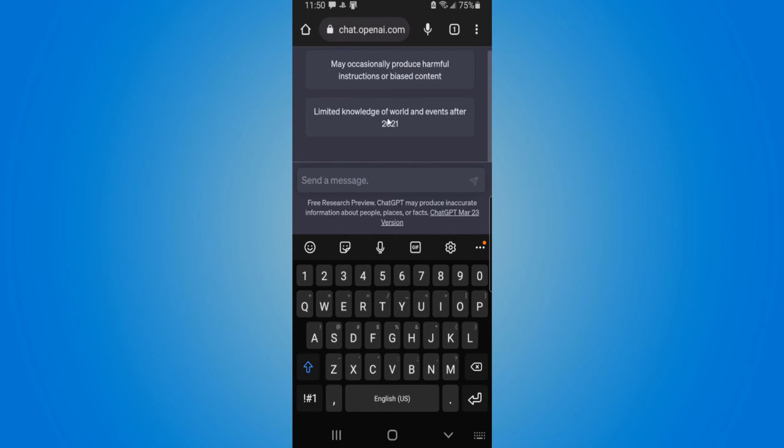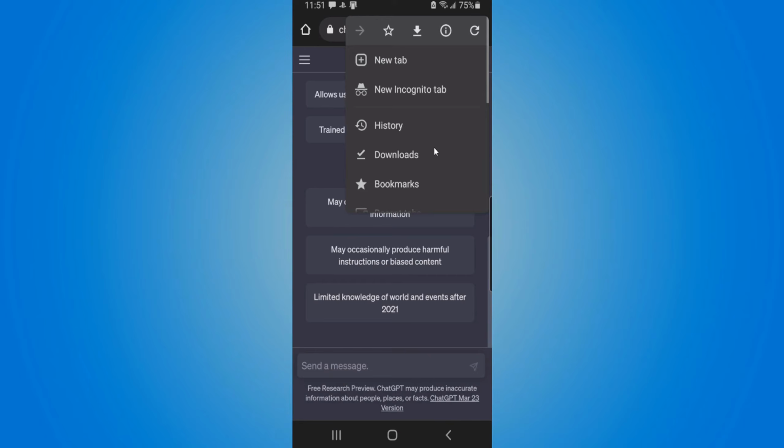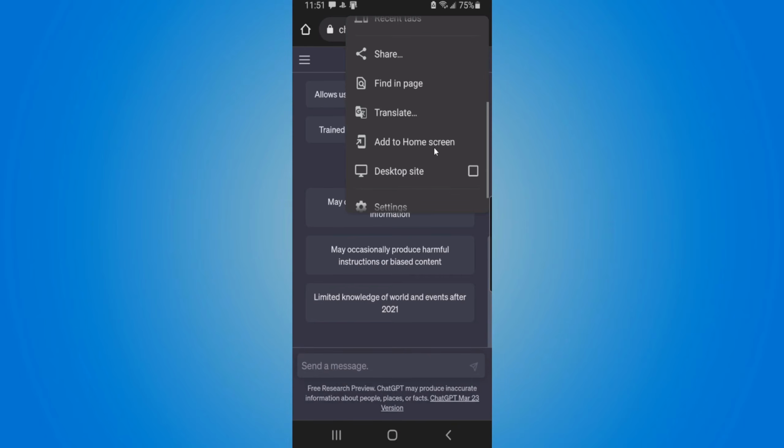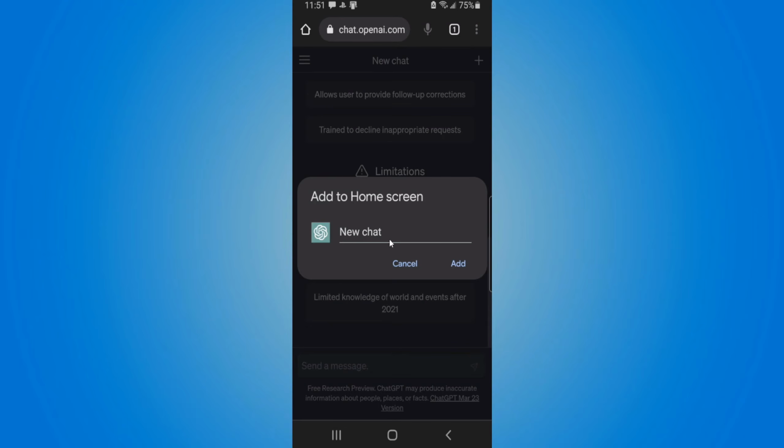Now, to actually get this onto your device and use it really easy, go to the three little dots in the upper right side of the screen. Then scroll on down until we get to Add to Home Screen and select this. Then type in what you want to go ahead and name the icon. So I'm going to name this just ChatGPT and then go to Add to Home Screen.